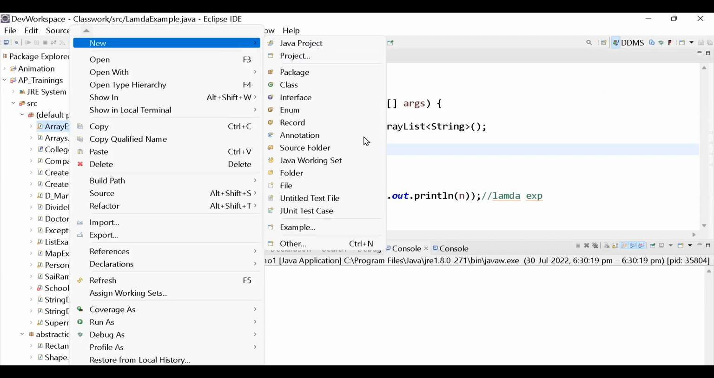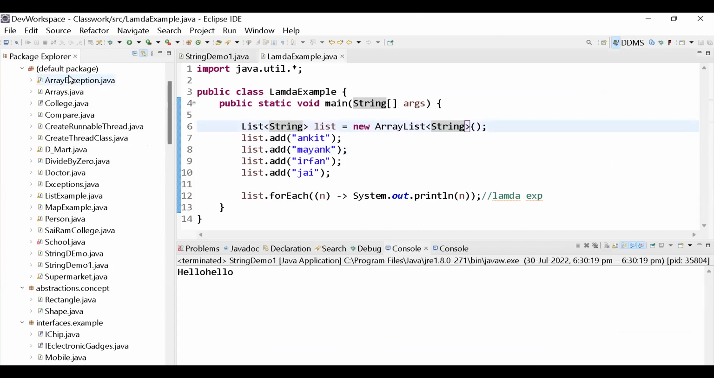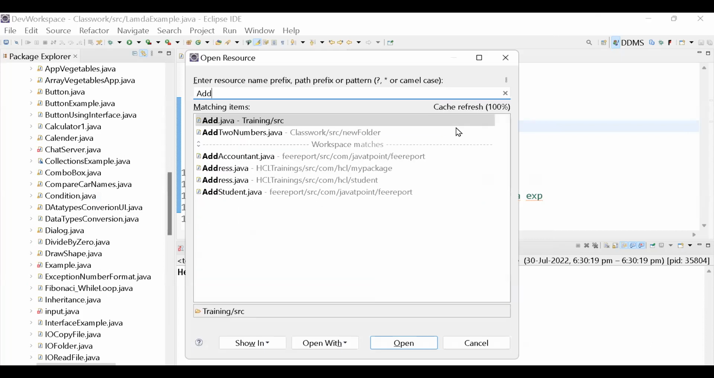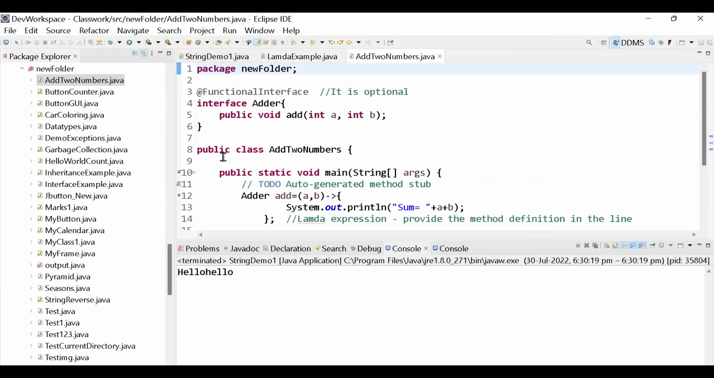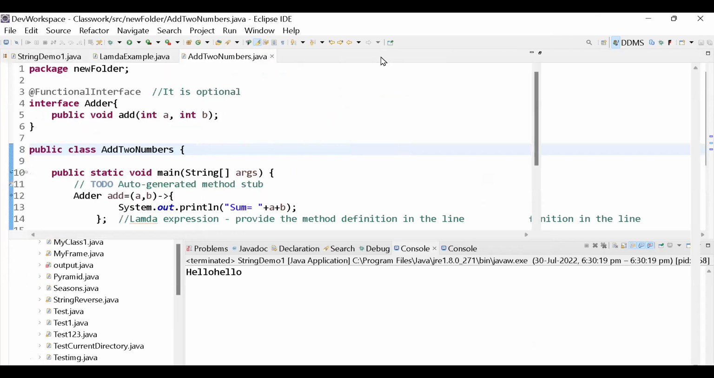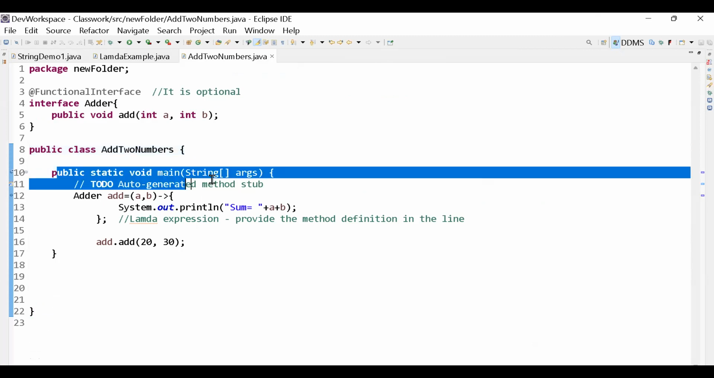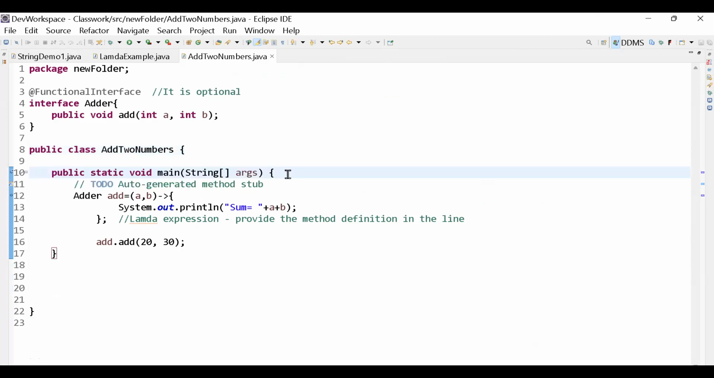I had that piece of code. I think adding two numbers itself is a program, adding two numbers without the lambda, or with lambda. This is the one. So see here, I have a class called Add Two Numbers. And here is public static void main, the entry point in Java.